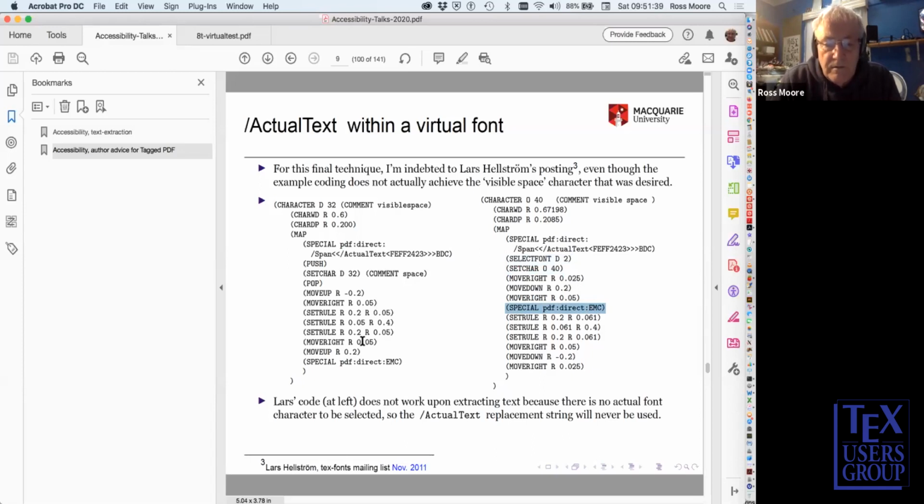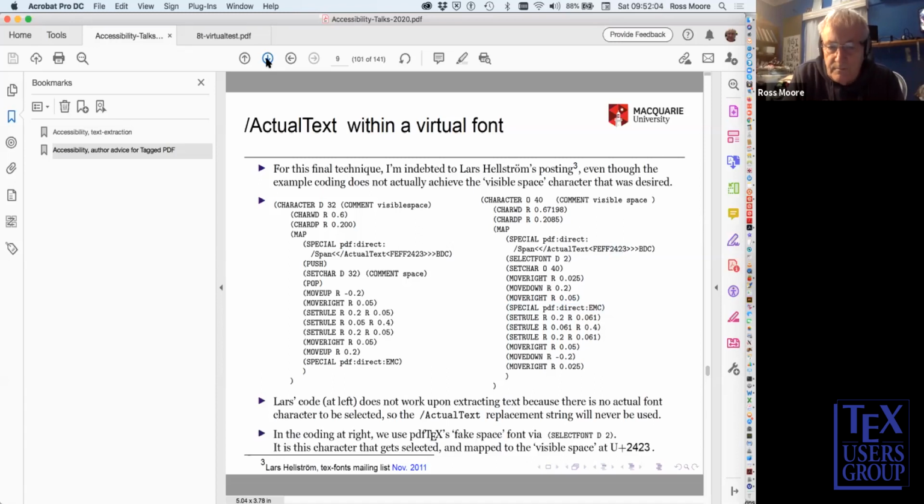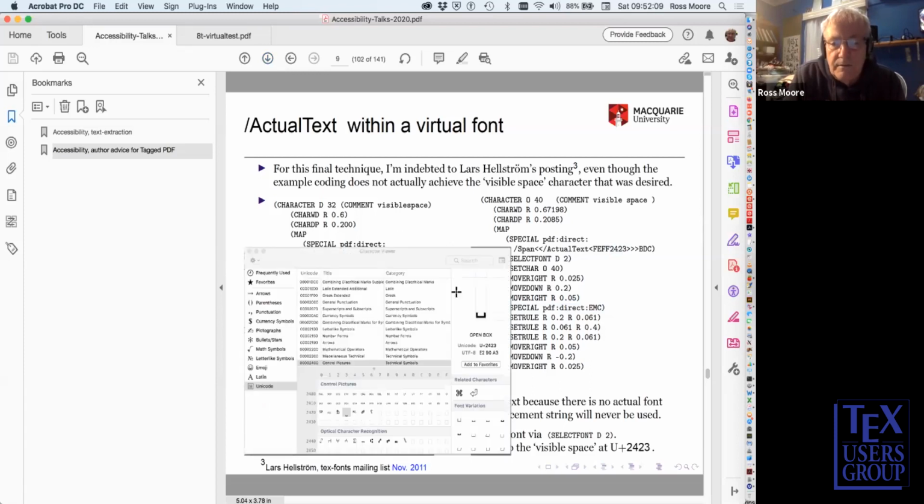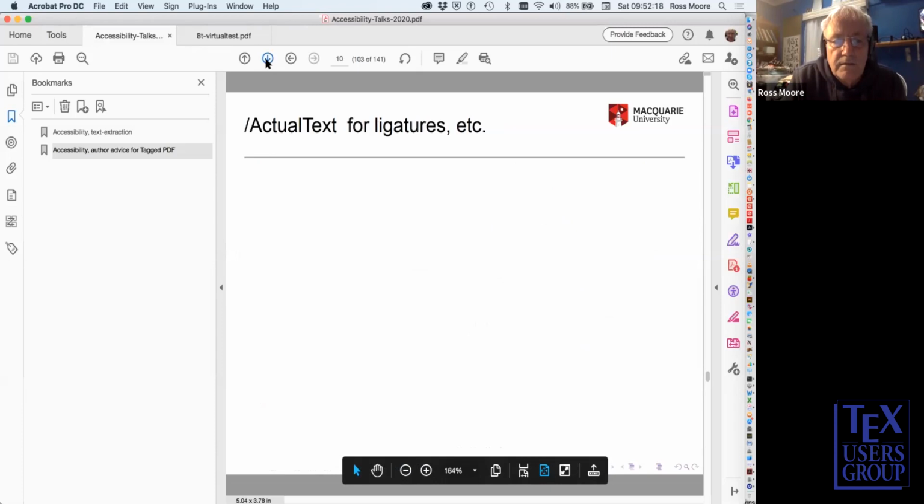The rules that draw the visible picture are handled down here, but the extraction is handled up here, and you've put in that extra fake space, and that now allows you to correctly extract the visible space as this appropriate Unicode character. So we've used that fake space, and the character it maps to is going to be this one.